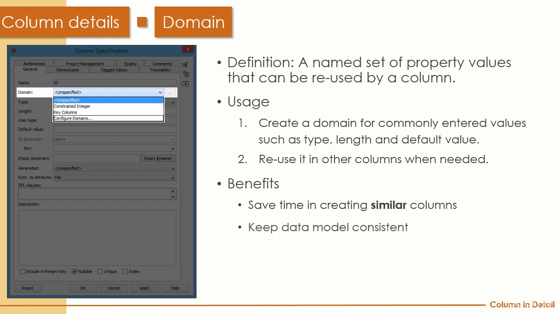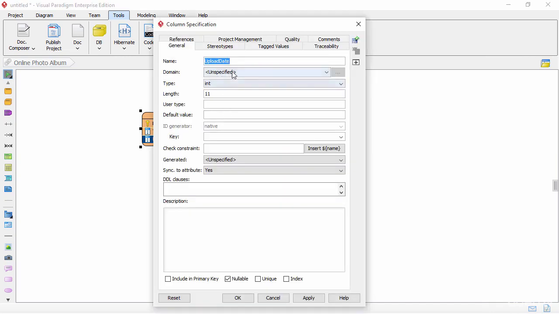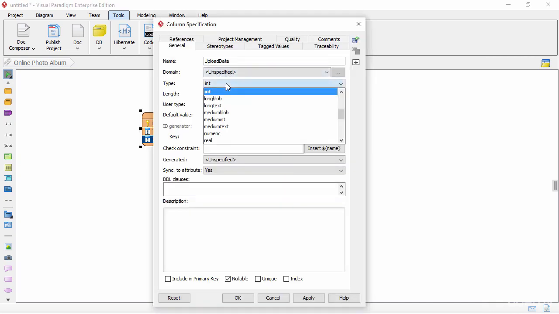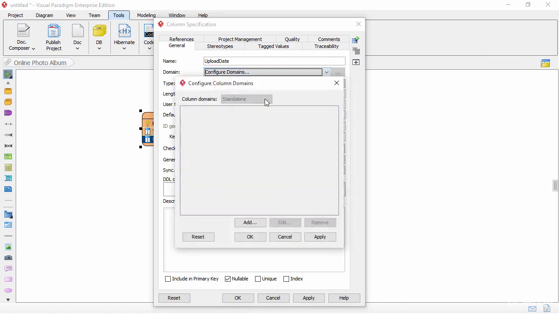Let's take a look at how to set the domain. Here I have the photo and uploader entities. For example, I want to add an upload date to the photo table. I just right click and add a column, say upload date. Then I right click, open specifications to change the type of the upload date. You can change the type by selecting the type, but now I want to show the domain. I click on the domain and configure domains.